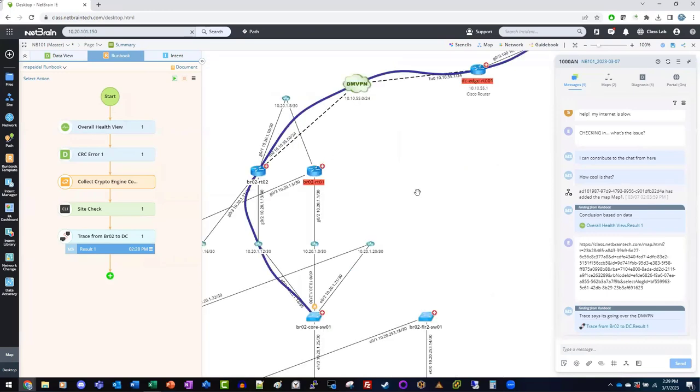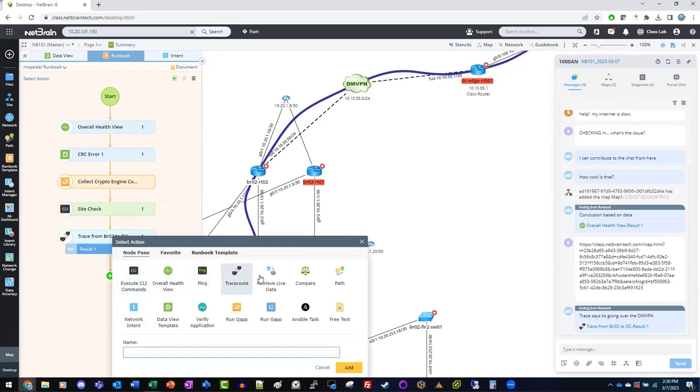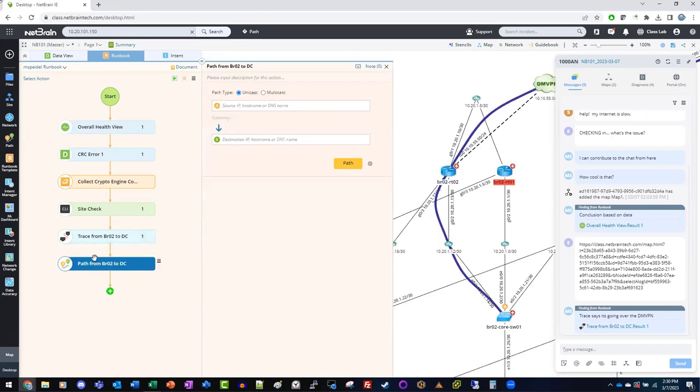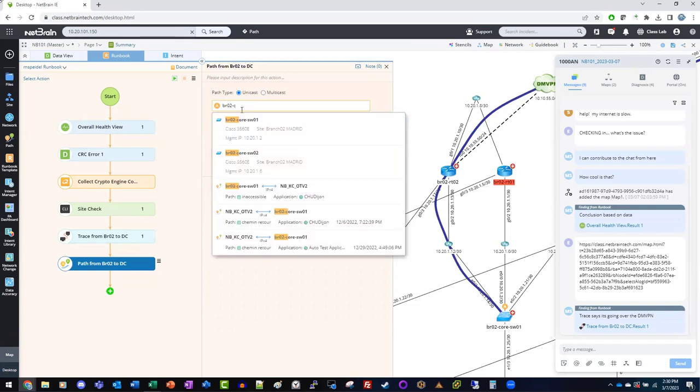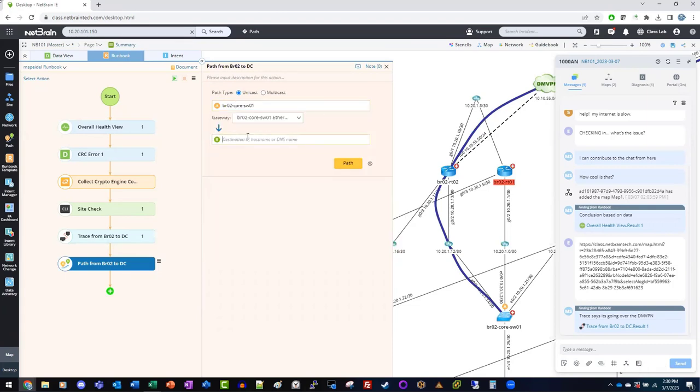Now, if I want a more detailed analysis of exactly what's going to happen right now, or what would have happened to a packet sent from point A to point B at a previous point in time, NetBrain has a simulation tool for traffic called the A to B path calculator tool. When I say a simulation tool for traffic, it's very specific. So let's say path from BR02 to the data center. Let's run the exact same path, but with the path calculator. So let's say BR02 core switch 1 to DC core switch 1.